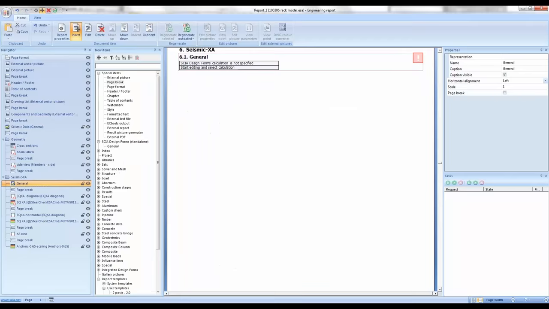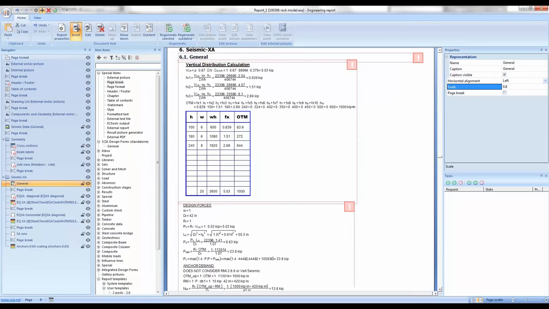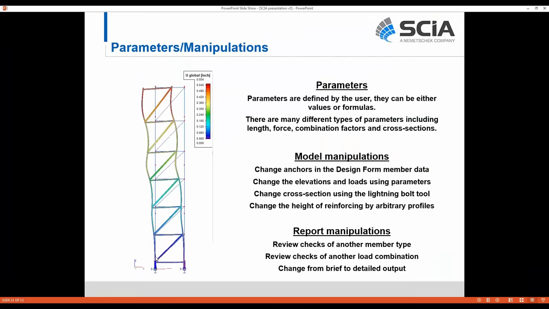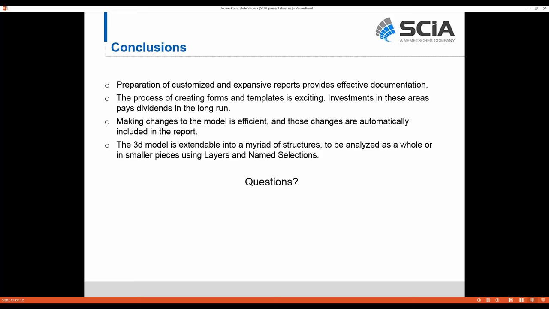So now this is imported, I can change the scale, and now we'll have all of the overturning demands for the plan checker's review. So we talked about parameters, model manipulations, and manipulations within the report. In conclusion, this has allowed me and Fraser to prepare more expansive reports and effectively document our models.